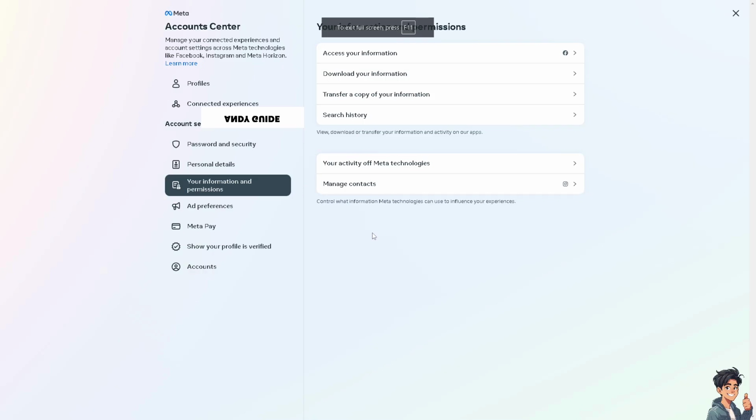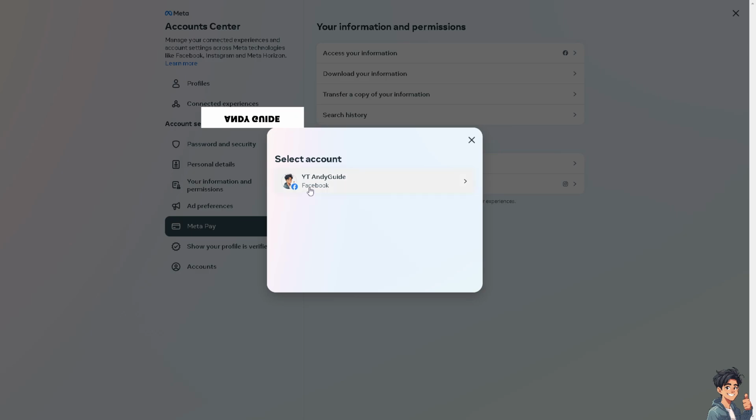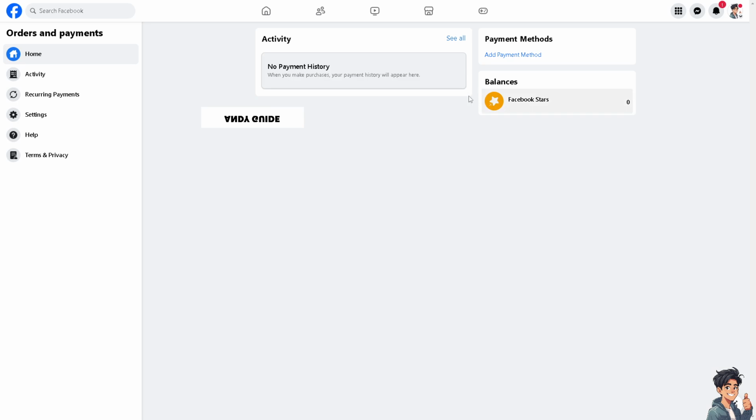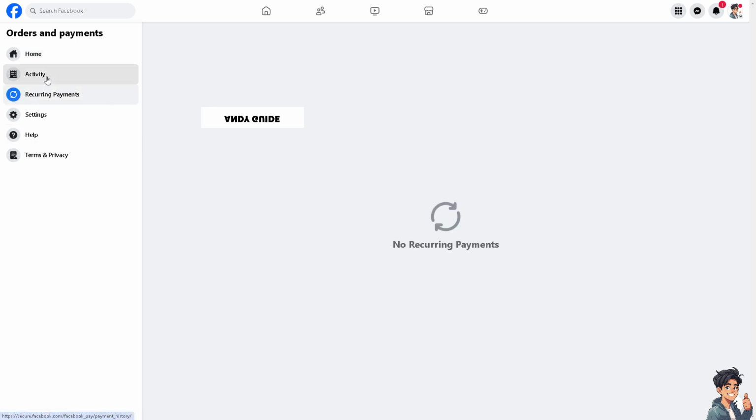Now, from here, there are two ways for you to remove the payment method. One is using Meta Pay. When you click on Meta Pay, you will be directed to another window and just select the account that you wanted. Now, you see, you have the payment methods here, all right? If you have added a payment method, all you're going to do is click remove. But in my case, I haven't added any payment method for now, so I don't have anything that I can remove from here. And of course, I haven't made any payment transactions, so there's nothing here in the history. If you click on the recurring payments, you will see that there's no activity as well, all right?